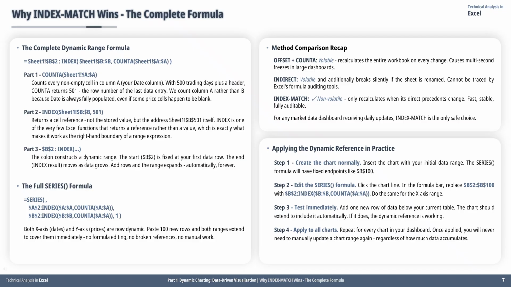Part 2. Index of column B with that count. This looks up the row number returned by counta inside column B and returns a cell reference, not the stored value, but the actual cell address. Sheet1!B501. Index is one of the very few Excel functions that can return a reference rather than a value. That property is exactly what makes it work as the right-hand boundary of a range expression.